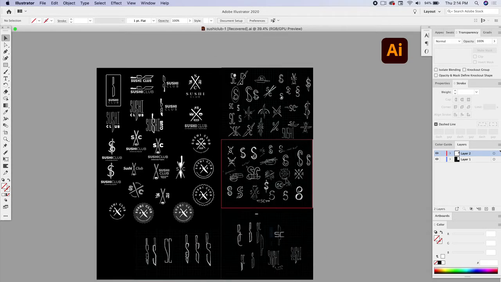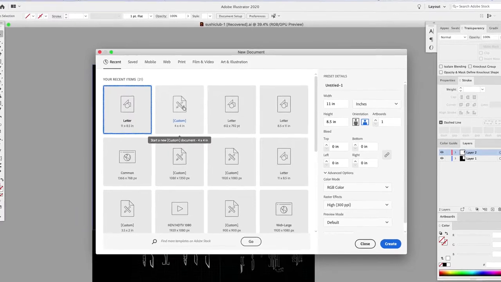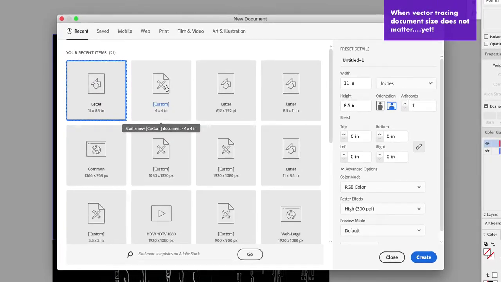I just took a picture of my Procreate screen and I brought them over here in Adobe Illustrator. So I'm going to open up a new document. When it comes to sketching, you're in a vector program, so size is not really a big deal right now. So I would just do an 11 by 8.5 inch, and you can do horizontal, you can do vertical, however you best like to work. I'm just going to do horizontal. It's not a big deal.